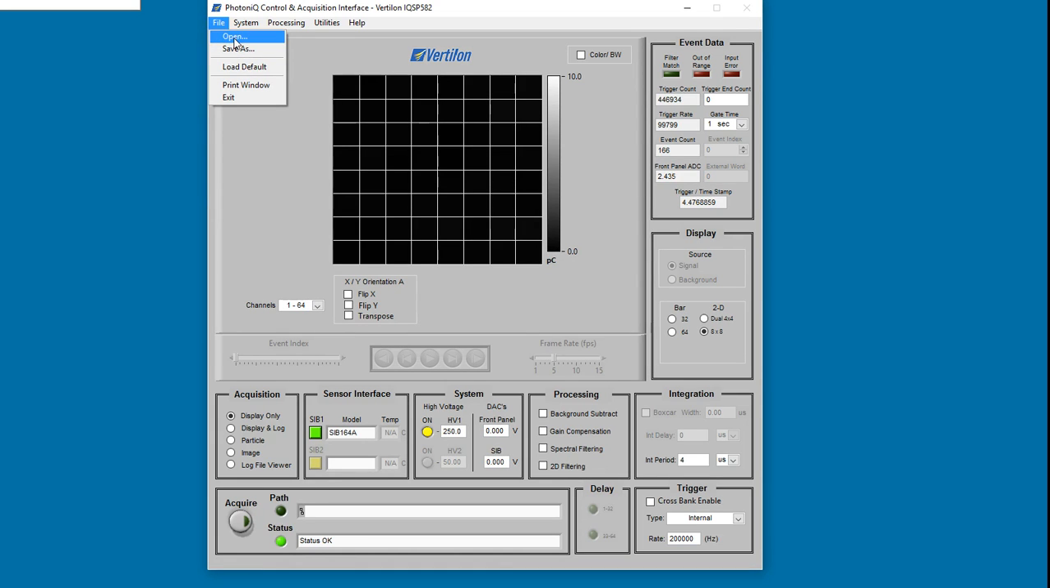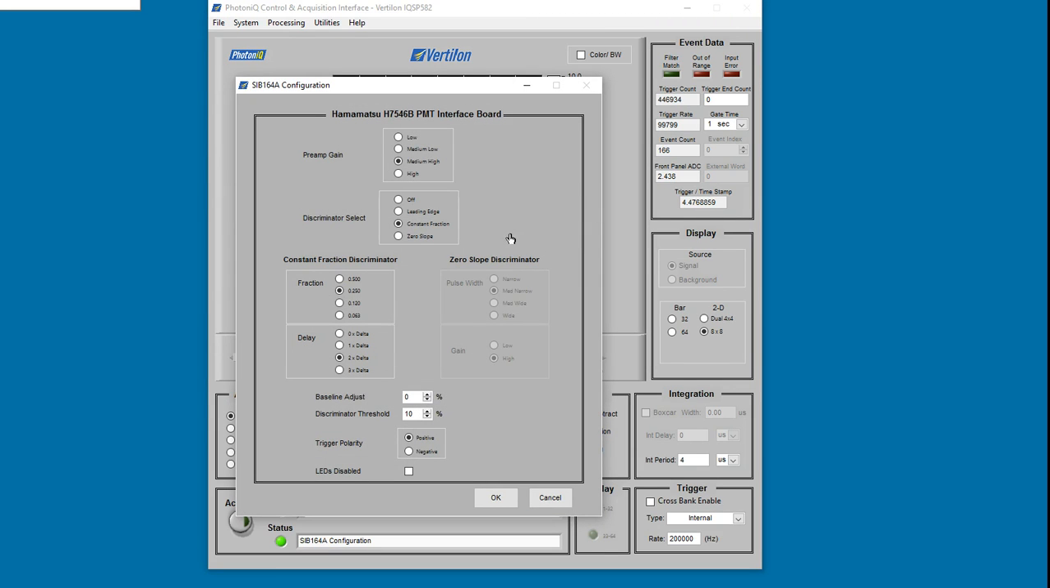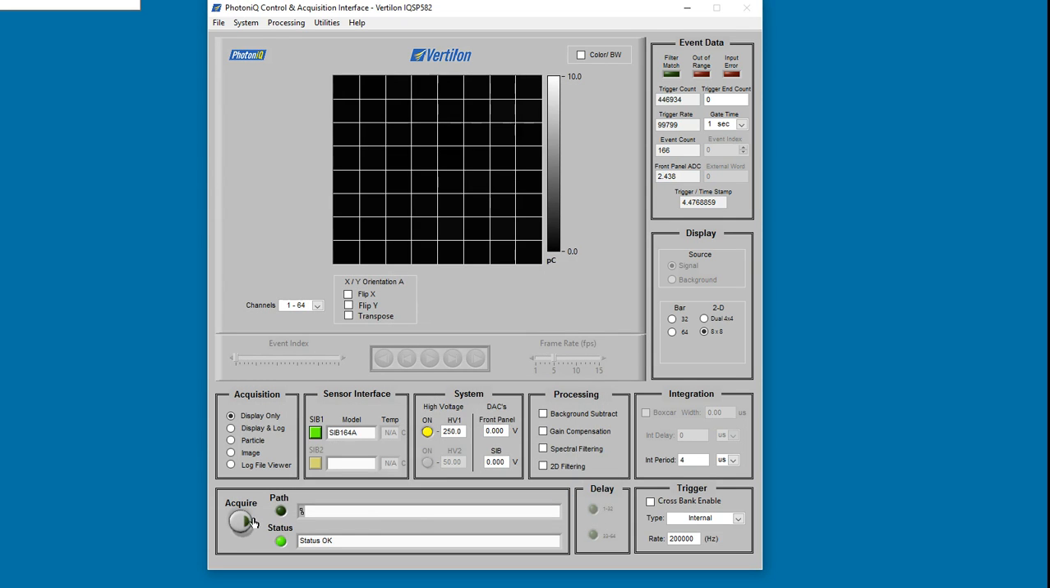You can save your configuration information to a separate file, and you can open it so it can remember the last setup. It will also remember what was configured under the sensor interface board configuration menu. So that concludes our software demonstration.